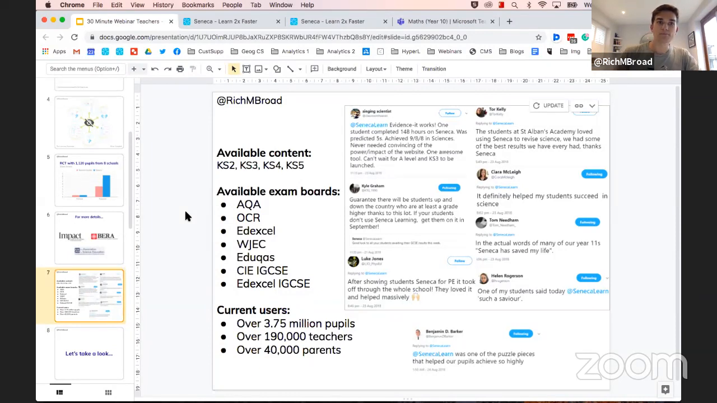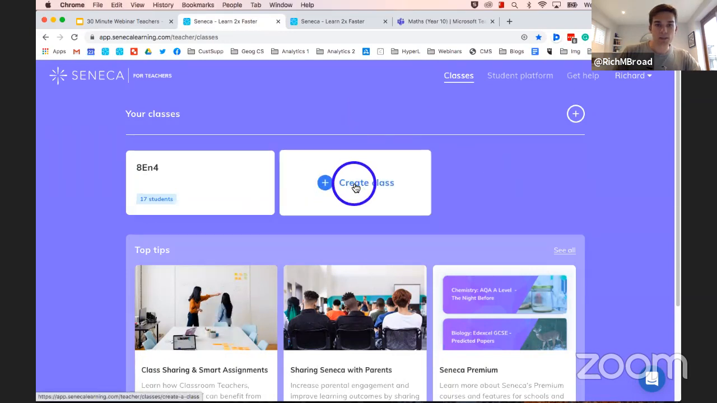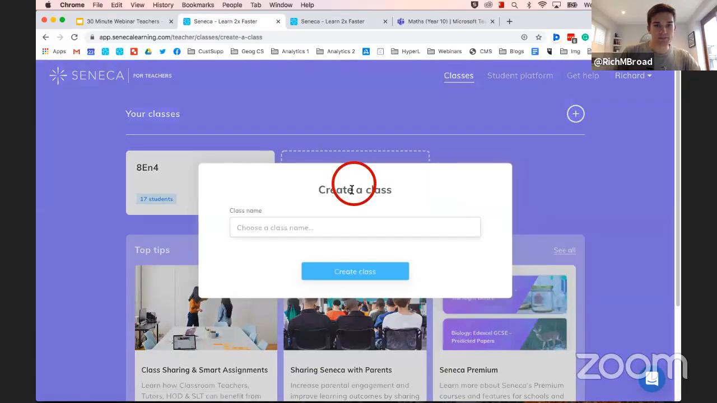So what I'm going to do is start by giving you a rundown of how the platform actually works, so you can see what it looks like and how it works. I'll start with the basics, and I'll show you how the integrations with Google Classroom and Microsoft Teams work as I go. So when you first log into Seneca, you can start by creating a class. It's very simple. Just click this big Create Class button, and then you give the class a name, whatever it is.